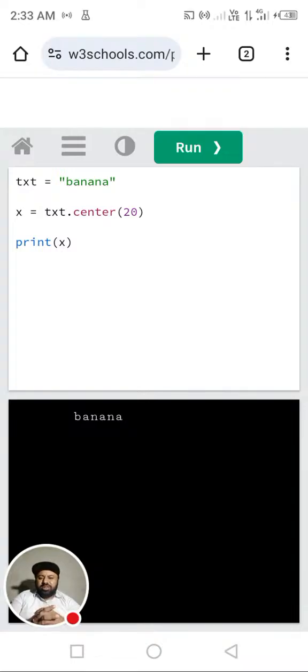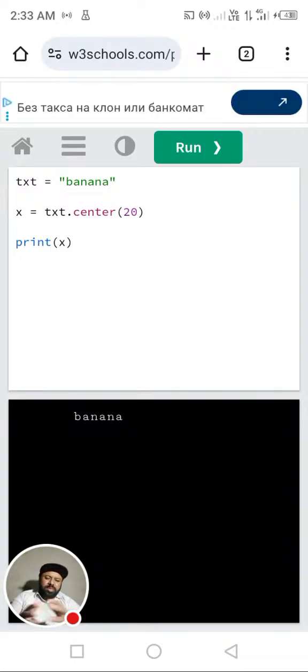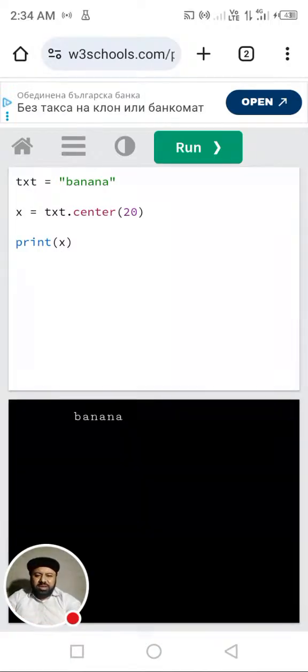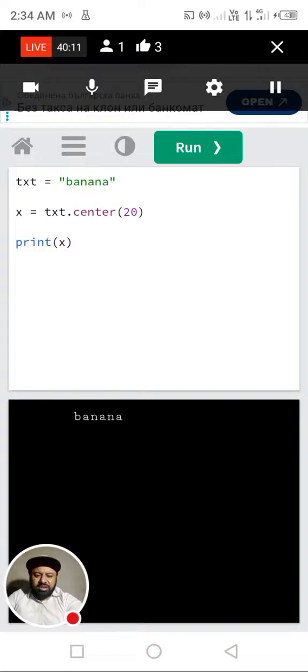Banana contains only six characters. So seven spaces are on the left side and seven spaces are on the right side of banana, because banana will be in the middle. This is the result of the center function.